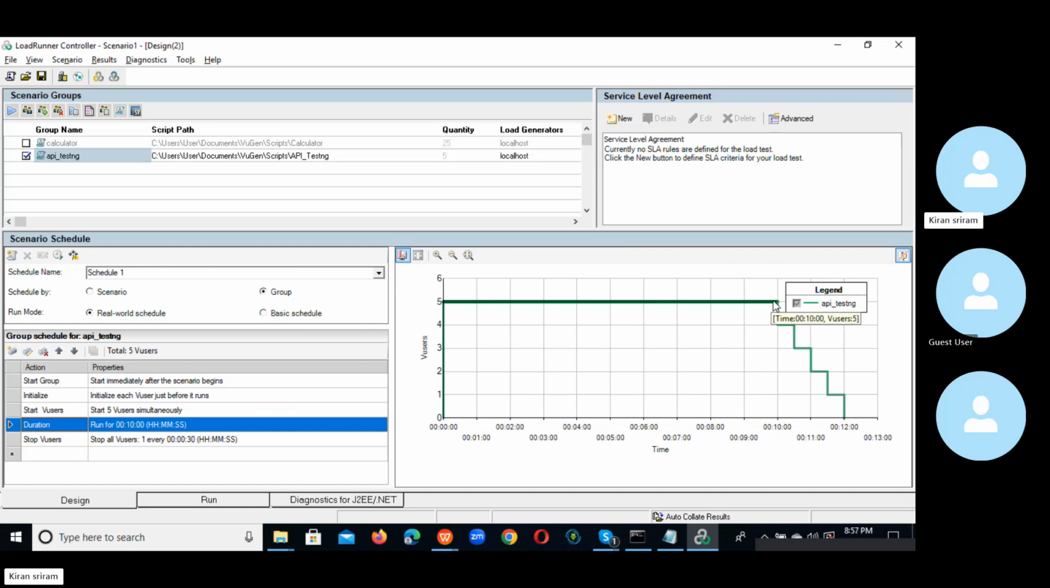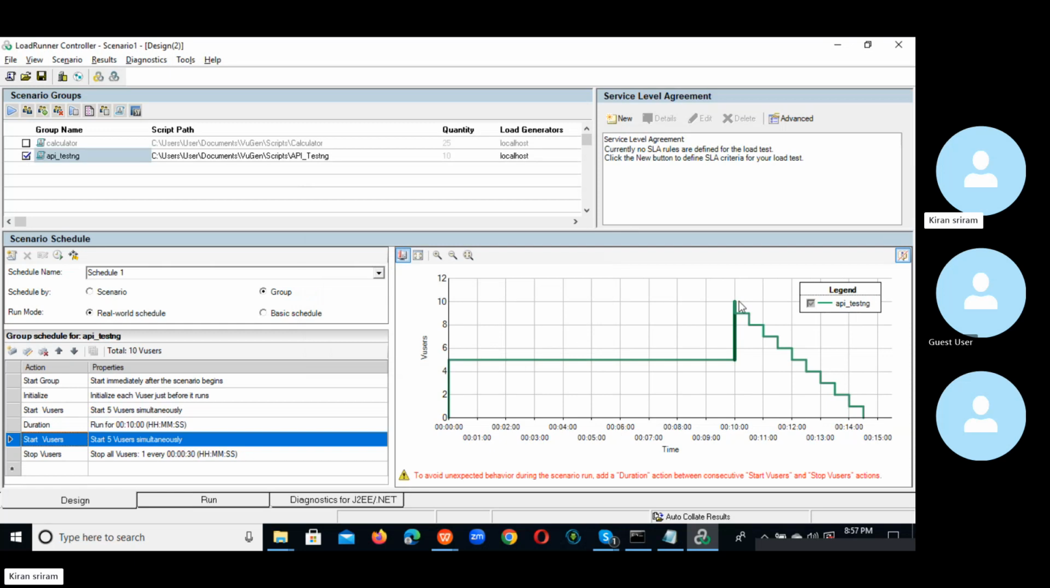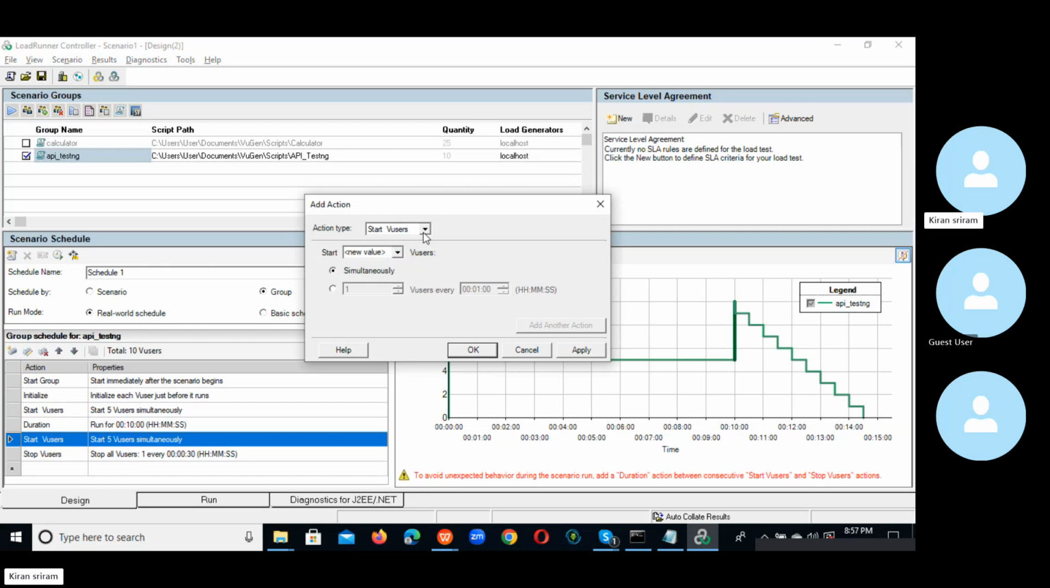Now again we need to do the ramp up. So 1x load is 5, and 2x is how much? 10. So again you can add here, again start users. How many users do we need to give here? 2x means 10. Already 5 is there, so we need to give one more 5. Click on OK. Again add the duration, 10 minutes.